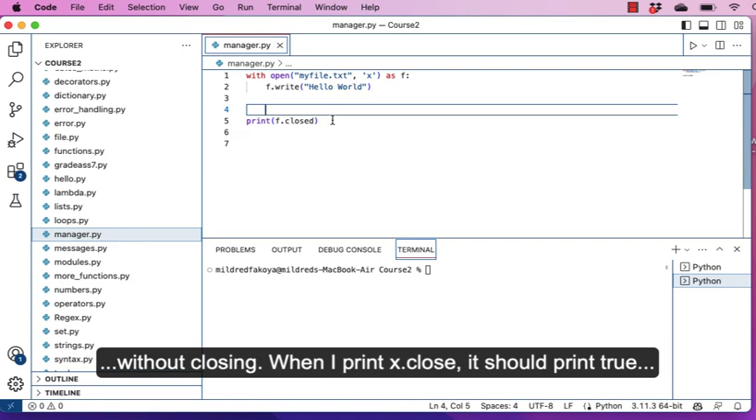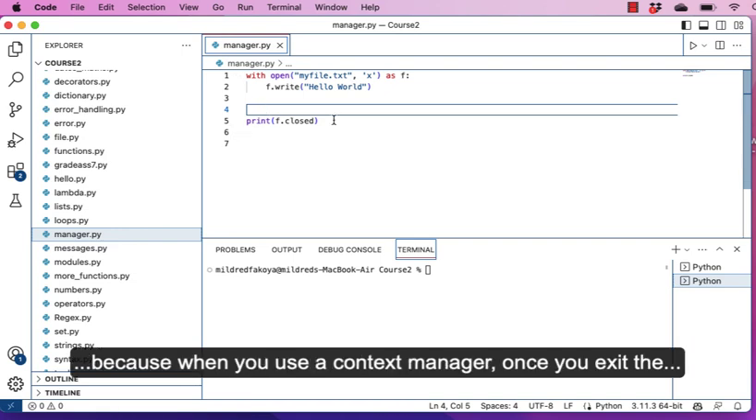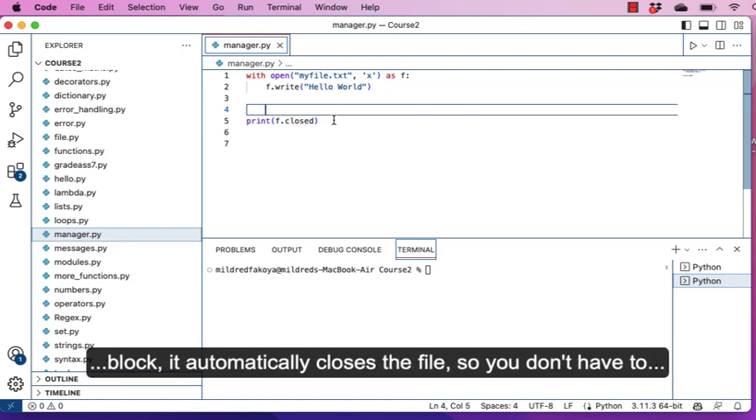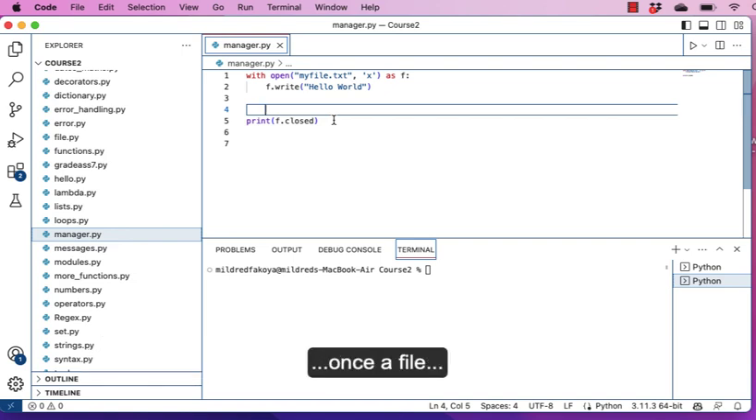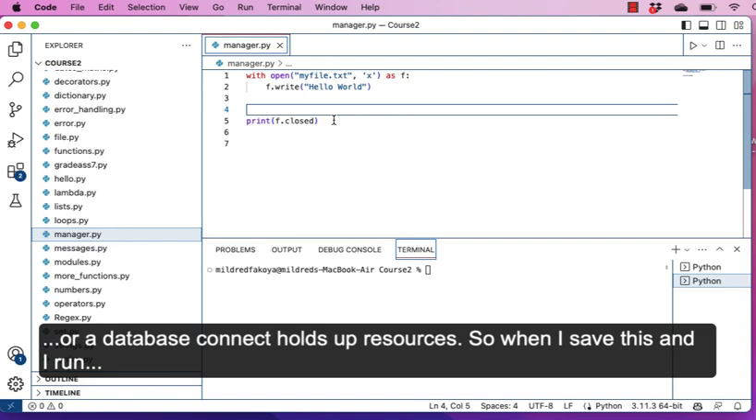But when I print f.closed, it should print true, because when you use a context manager, once you exit the block, it automatically closes the file. So you don't have to be burdened with trying to always make sure you release resources, but once a file or a database connection holds up resources.